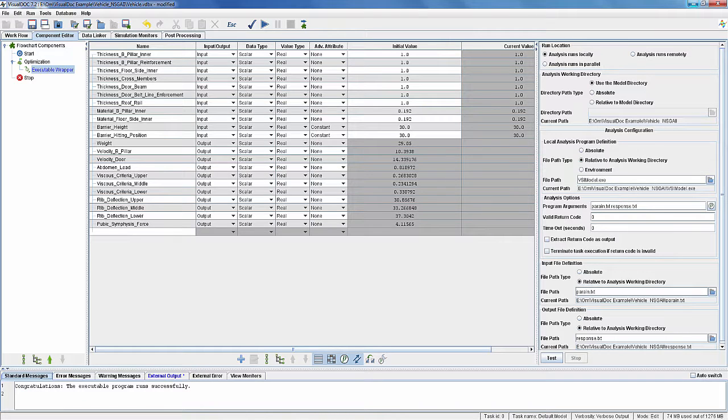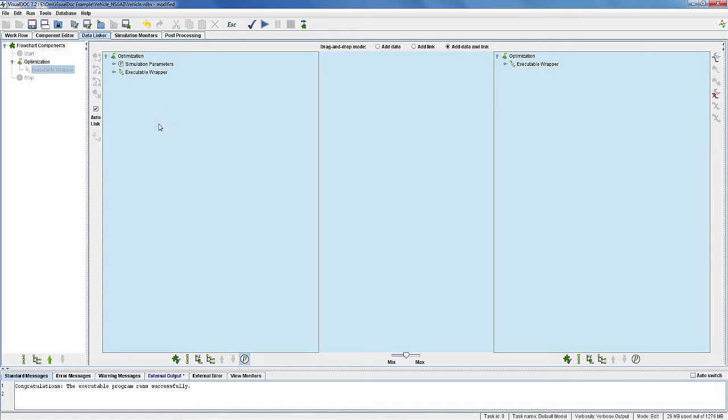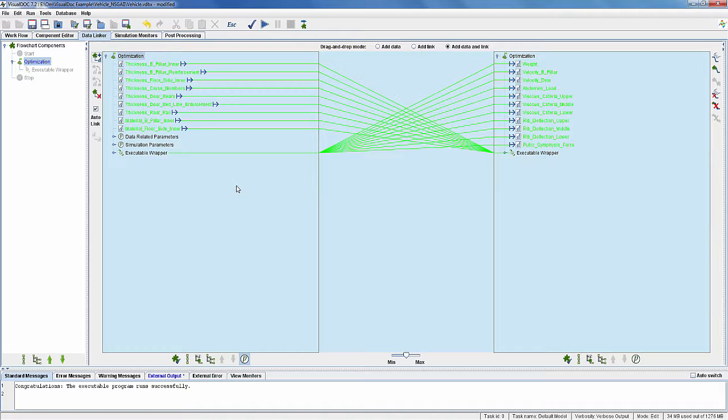Now the next step is to create data transfer needed for the optimization component. Go to Data Linker tab. Select Optimization component in the Model Tree panel and in the middle panel, make sure that Auto-Link checkbox is selected. Now click on Automatically Add Data to Selected Model icon. This will add the corresponding links for the data transfer between optimization and the executable wrapper component. Thus, all the design variables and responses will be added to optimization component.